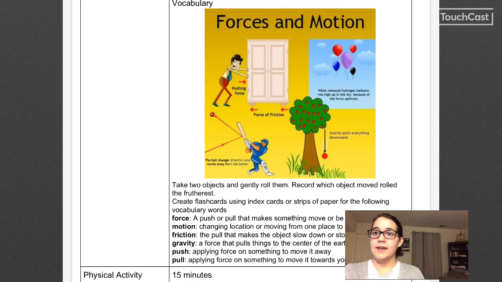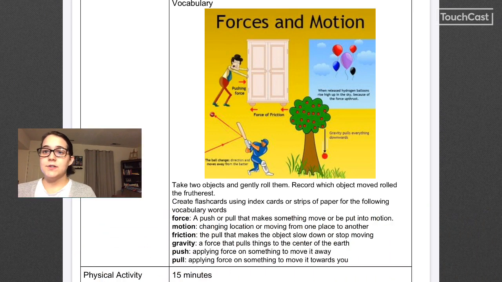So, it says to create flashcards using index cards or strips of paper for the following vocabulary words. And I'm going to read those to you. Force is a push or pull that makes something move or be put into motion. So when you roll a ball down a hill, the force that you apply when you push it is what causes it to move and roll down the hill. Motion: changing location or moving from one place to another.